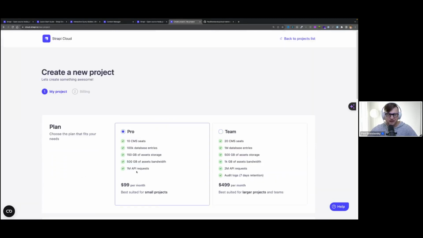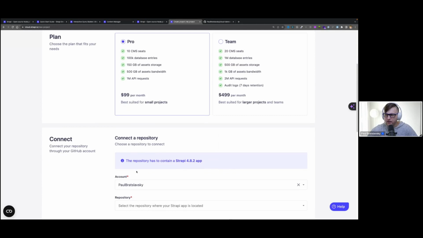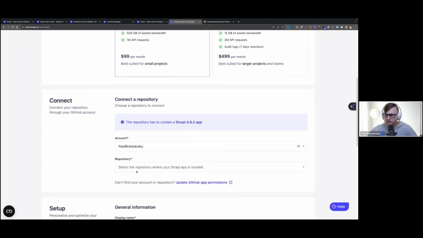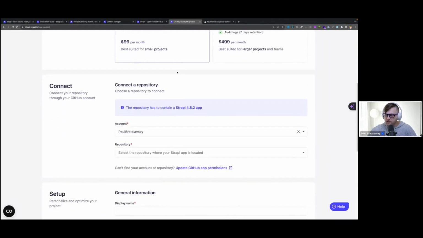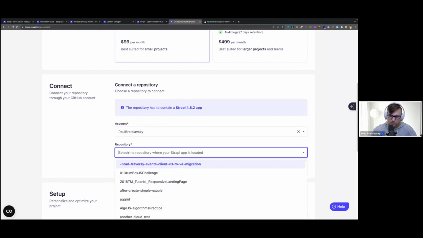As a lot of people ask, how do open source companies stay profitable or make money? Well, by creating services like this. But anyway, so now I want to go ahead and connect to my repository, and that repository is called Cloud Demo Deploy.